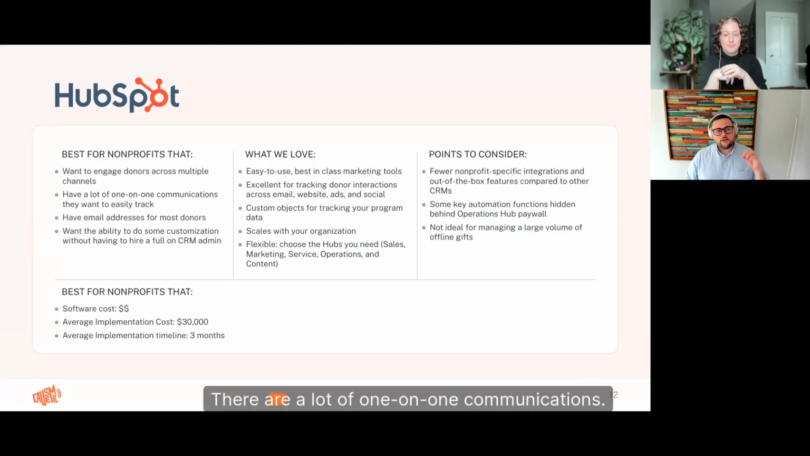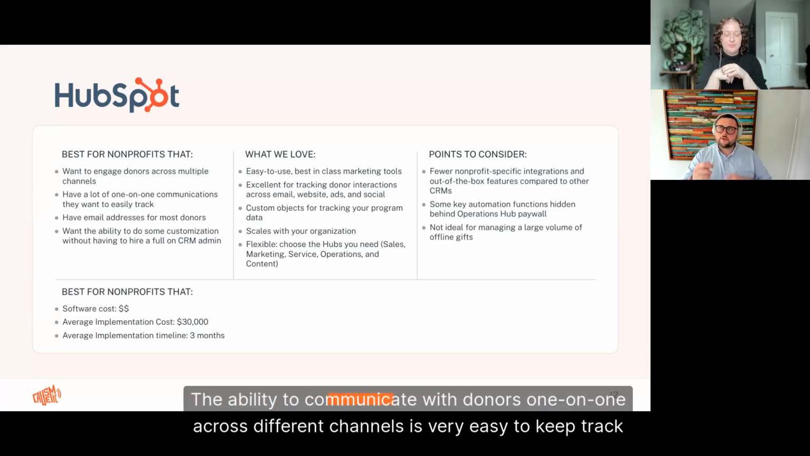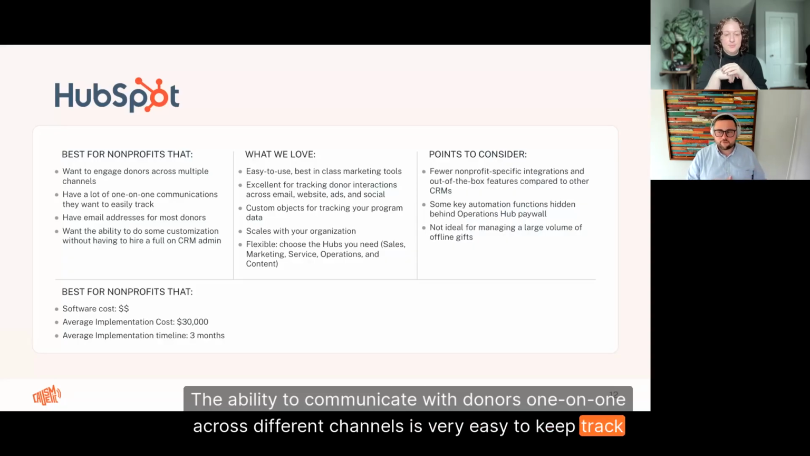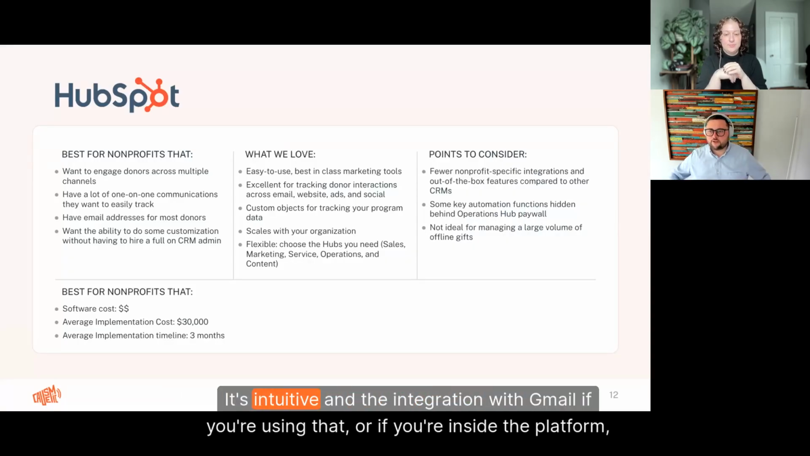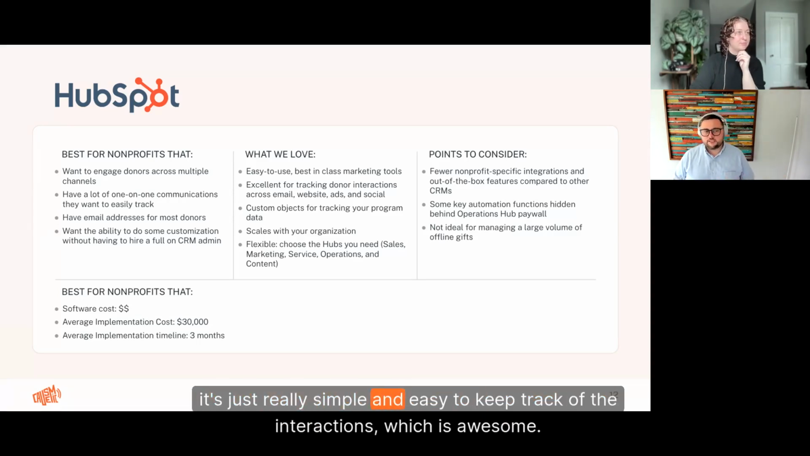Also, there are a lot of one-on-one communications. The ability to communicate with donors one-on-one across different channels is very easy to keep track of. It is so easy to use. It's intuitive, and the integration with Gmail, if you're using that, or if you're inside the platform, it's just really simple and easy to keep track of the interactions, which is awesome.